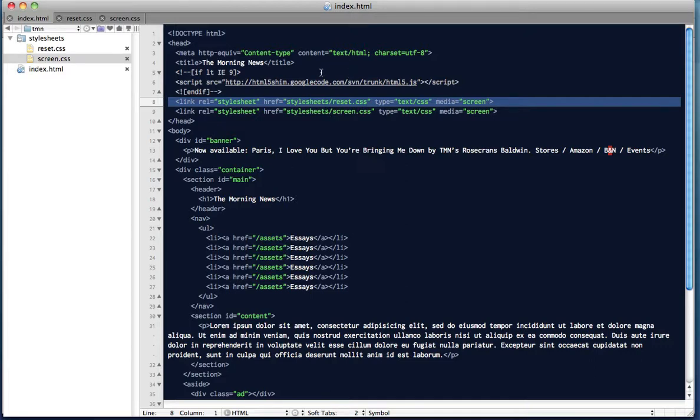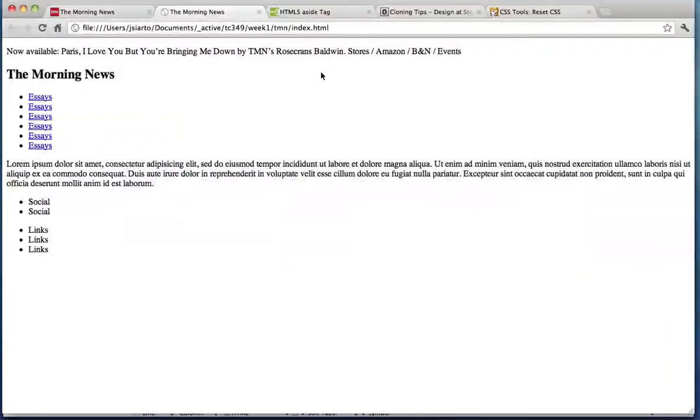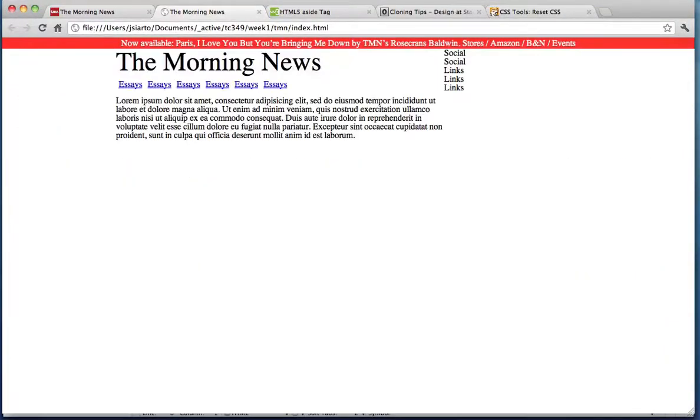So if we save this index.html file, and flip back over to our browser, we should get our morning news back. Now, as you can see, things have changed dramatically. It looks a lot different. That's because our reset style sheet has taken away some of the styles that the browser applies by default. So the most noticeable, I think, are the UL bullets, the list bullets, and also you can see we lost a lot of padding in our section.